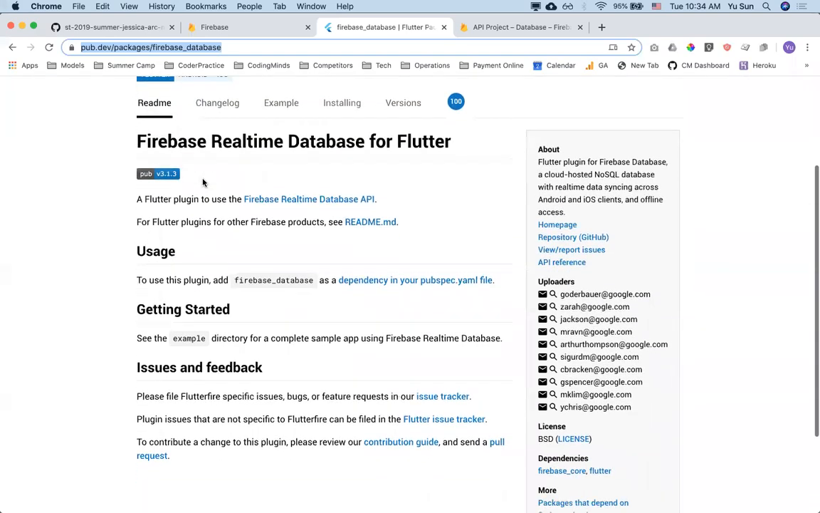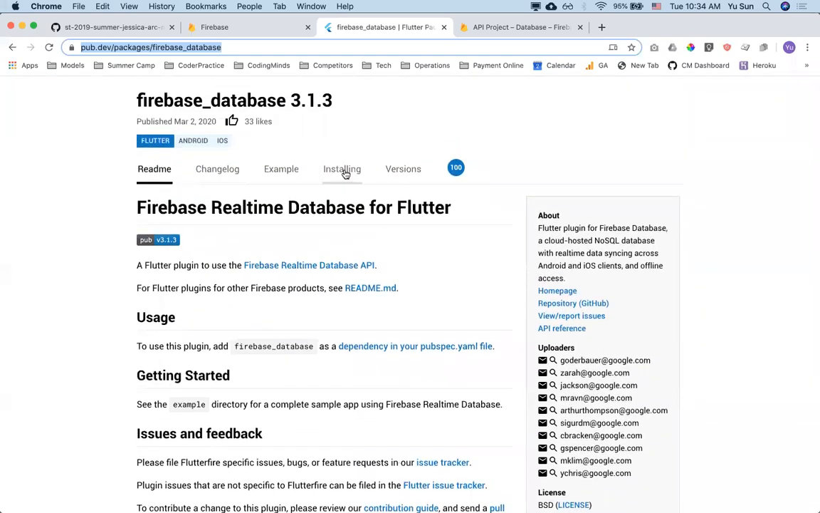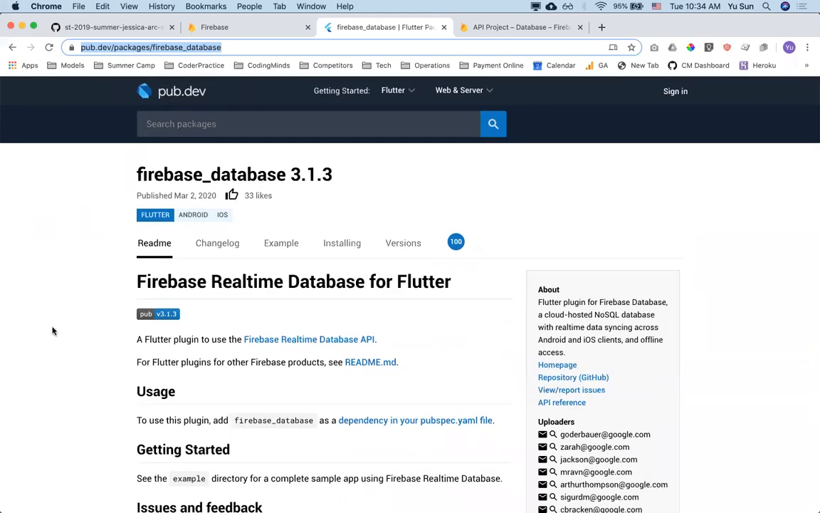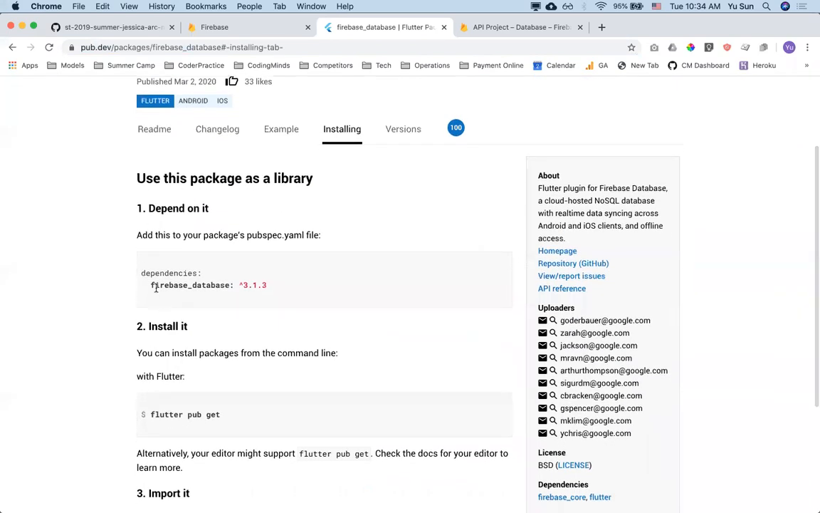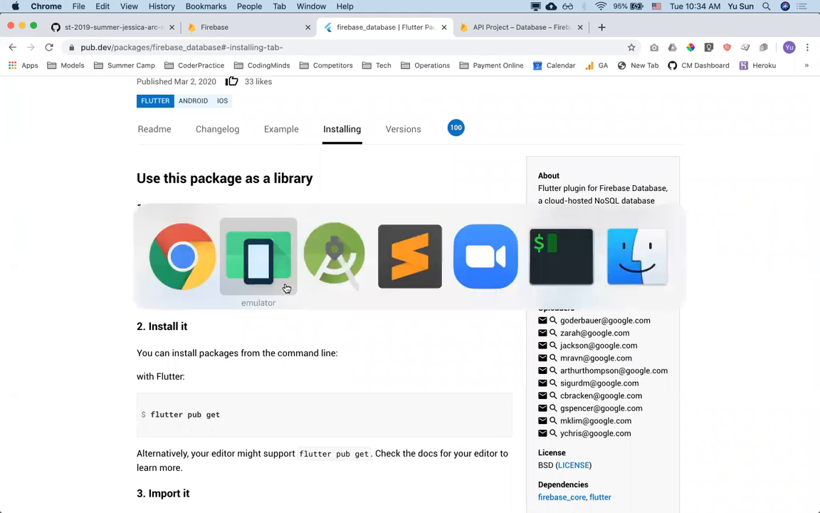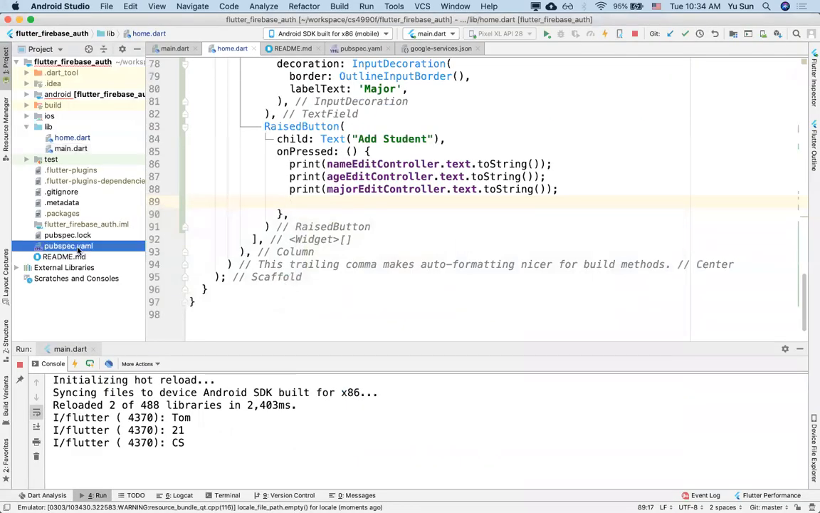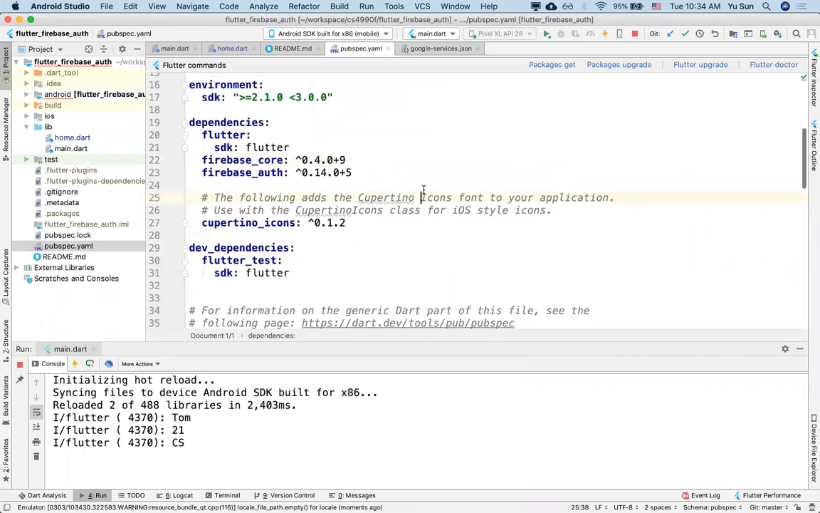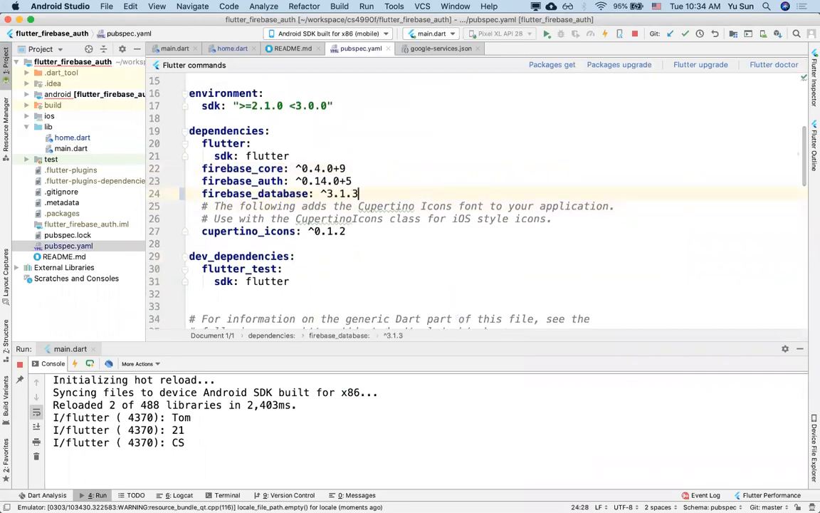If you don't know how to add it, normally there is a tab called Installing. You will see this kind of pub.dev repository very often. The Installing tab normally tells you the code you need to add the dependency. So go here, just copy this line here, okay? And then go back to your Android Studio. What you need to do is put it down here as another dependency.